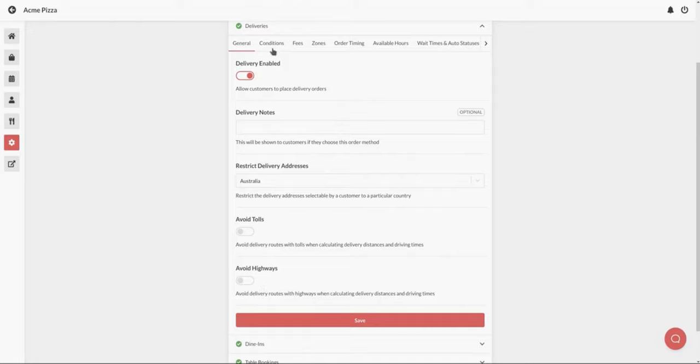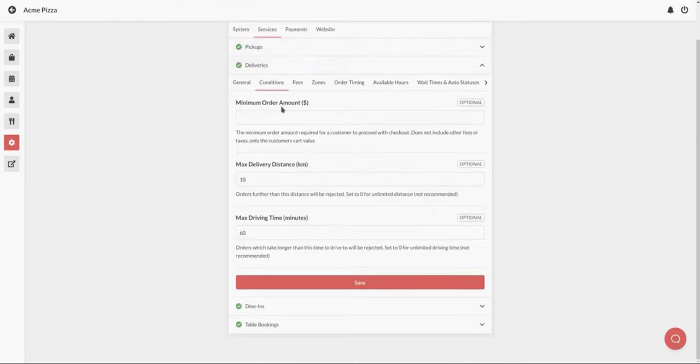Next is the Conditions tab. The Conditions tab allows you to configure certain conditions that must be met before a delivery order is accepted. So the first is the minimum order amount, and it does exactly what you think it would, which is, for example, if I set it to 30, then it means that a customer must order at least $30 worth of items before the delivery can be made and they can check out. This is good to prevent low order values because you don't want to be driving somewhere and delivering an order that might just be $5, for example.